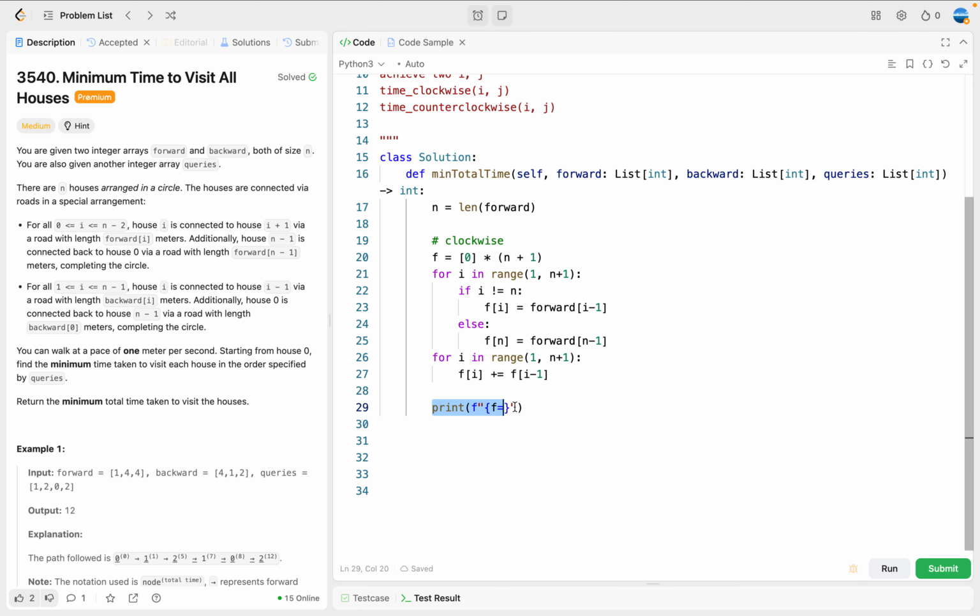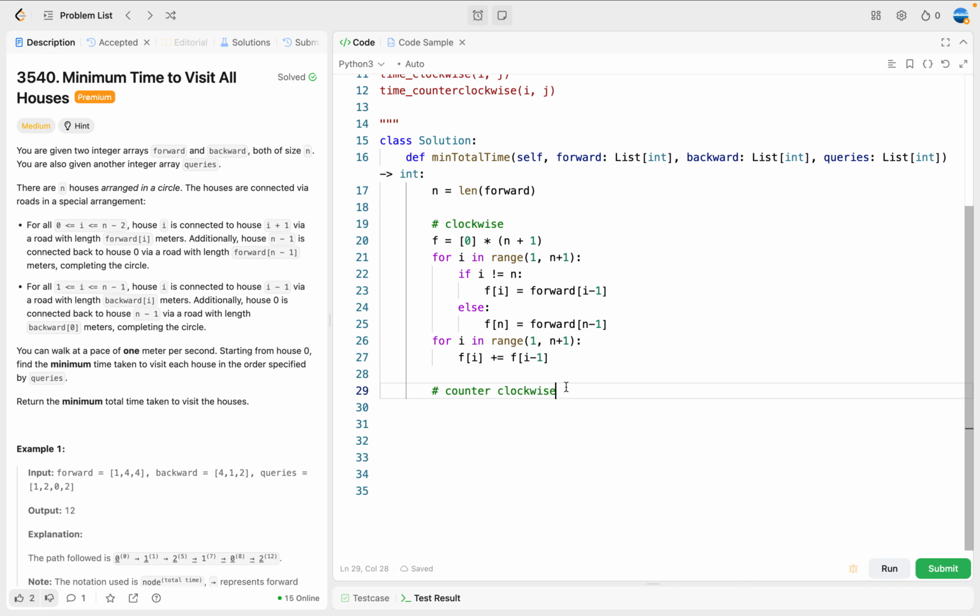So next, what are we going to do? We do the same thing, but counterclockwise. The role of this f is that given any two indices i, j, no matter whether i is greater than j or less than j, we can compute the time taken from i to j using this array. You will see how we will do that.